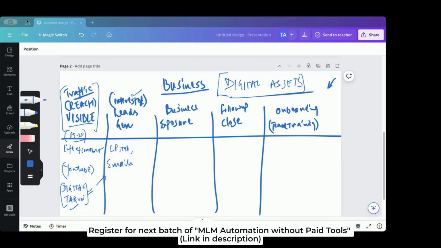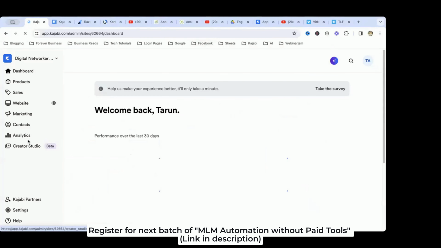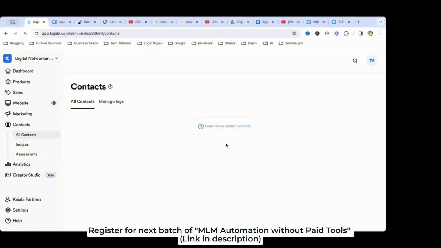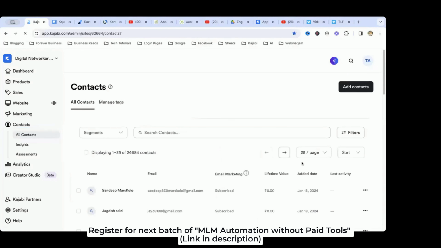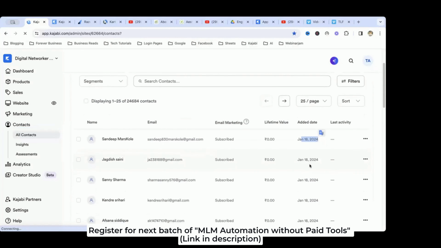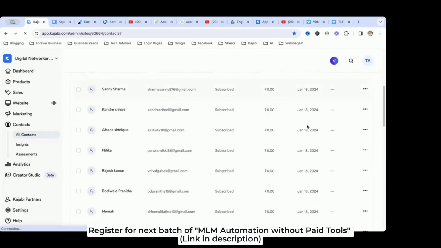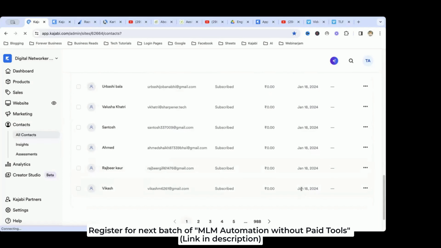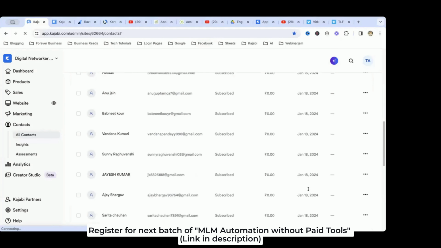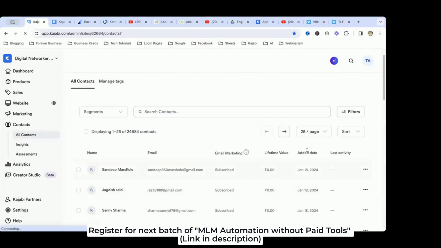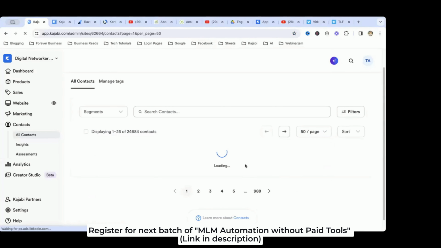If I show you my Kajabi platform, let me open this. So here it is, my Kajabi platform. If I open contacts, today is 18th of Jan. Can you see 18th of Jan? If I open this, Sandeep. Every day, you can see, today only, without any paid advertisement, we have got so many leads coming into our system. If I open 50 people on a page.